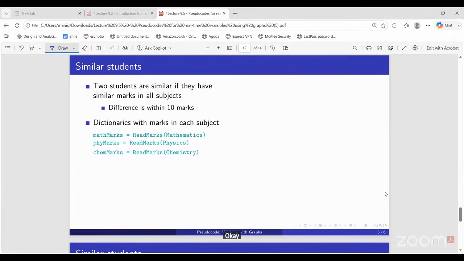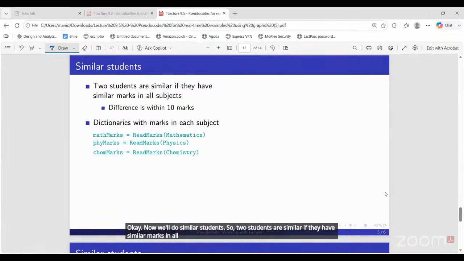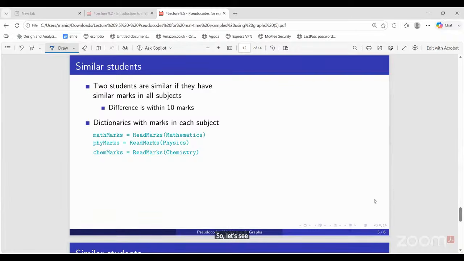Now we'll do similar students. Two students are similar if they have similar marks in all subjects. The difference is within 10 marks. So we have dictionaries with marks in each subject: maths marks, physics marks, chemistry marks.